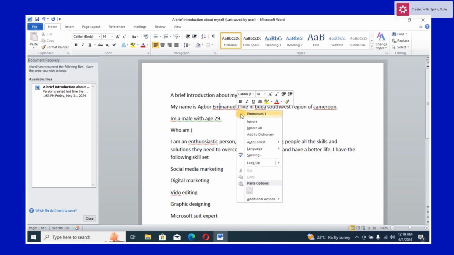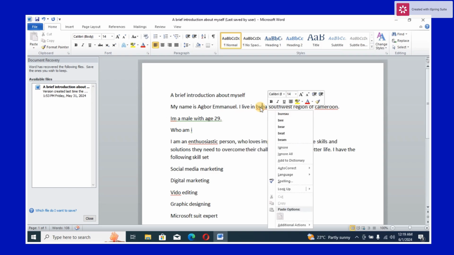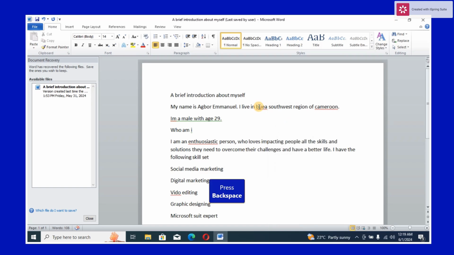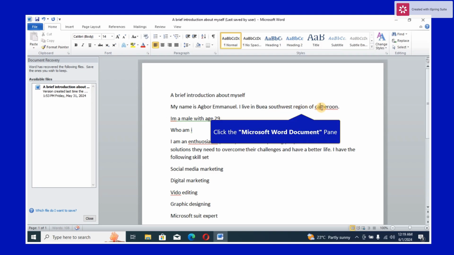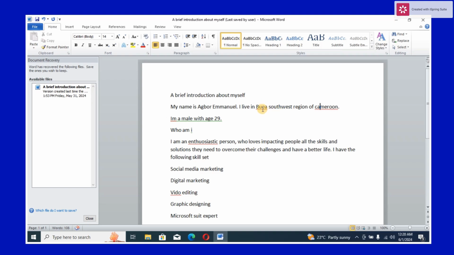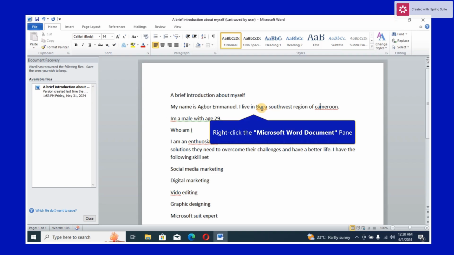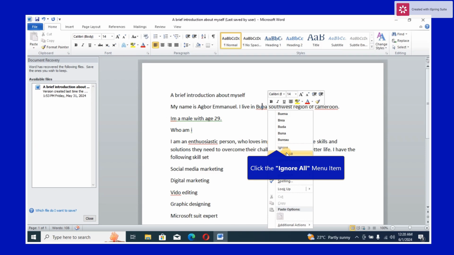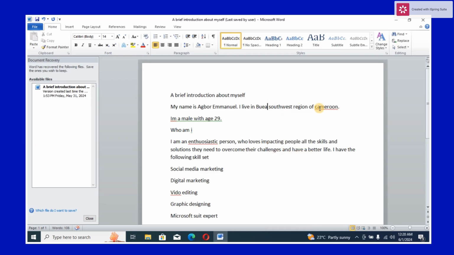Then Emmanuel, the mistake is Emmanuel. There's no space between the full stop and the I, so I'll fix that. Boya, you look, there's no suggestion here. So Boya is the name of a city, so it's going to be capital B. Capital B. Good. You see, there is still that other line under Boya. Though it is spelled correctly, it's because it is not an English word. You still right click and then you take ignore all so that the red line will leave.